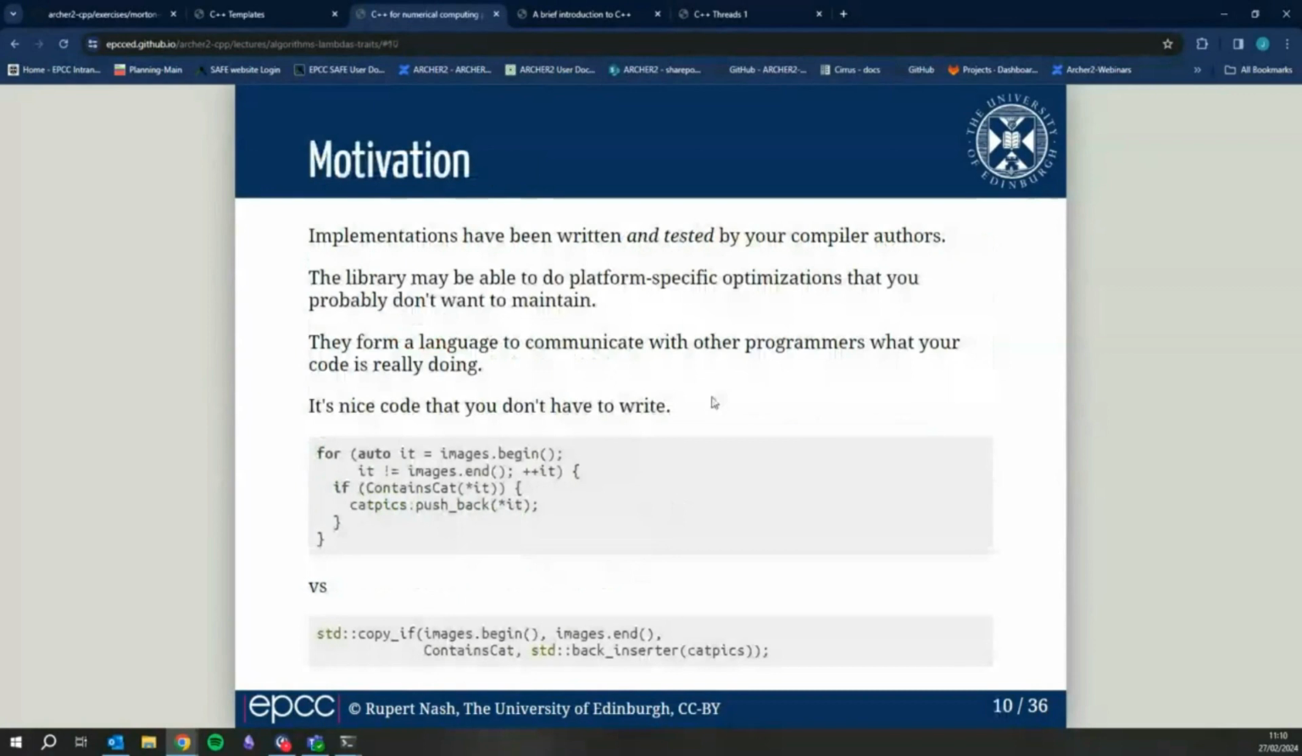Okay, so motivations. The implementations have been written and tested by your compiler authors. The libraries may be able to do platform-specific optimizations, and this can be quite important. If you can take advantage of people spending a lot of time optimizing a set of algorithms, that's usually going to get you better performance initially than some optimizations you want to do and that you then have to maintain.